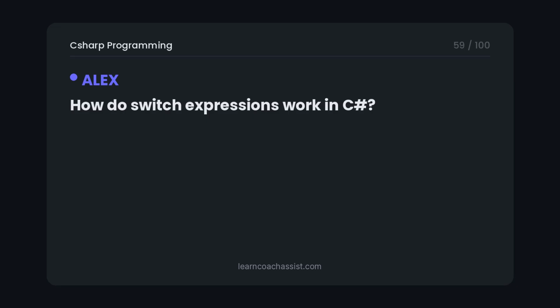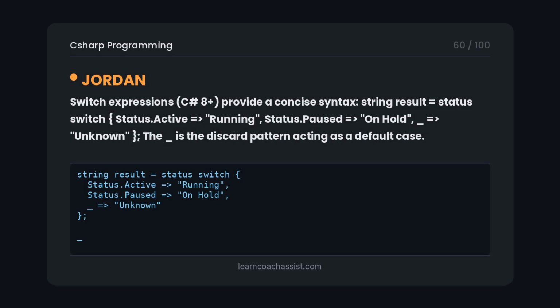How do switch expressions work in C#? Switch expressions, C# 8+, provide a concise syntax. string result = status switch { "active" => "running", "paused" => "on hold", _ => "unknown" }. The underscore is the discard pattern acting as a default case.